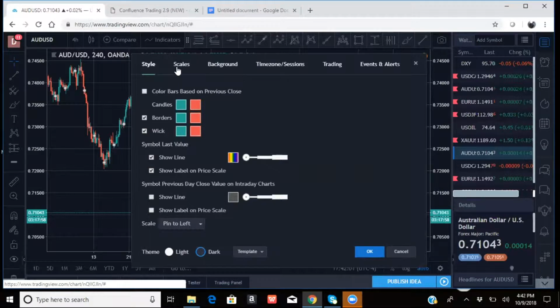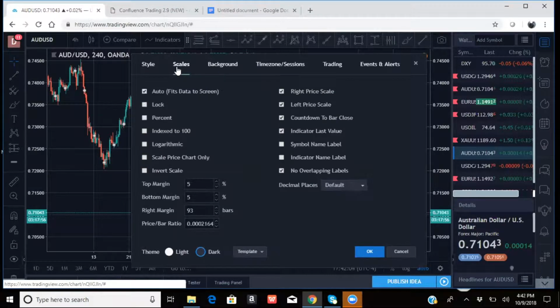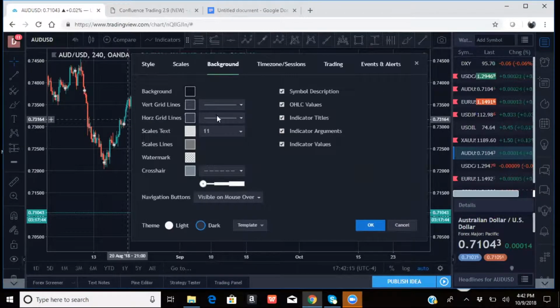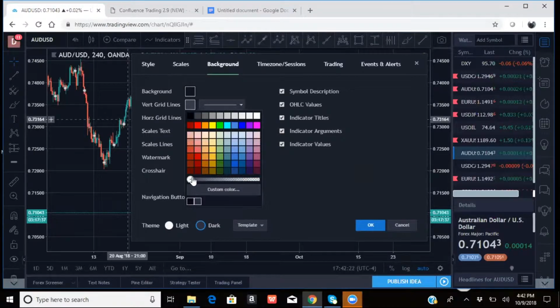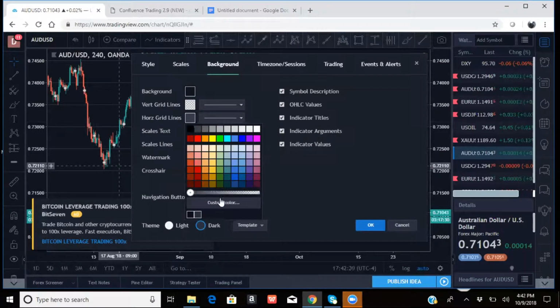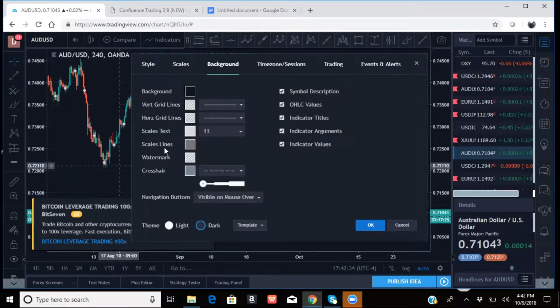As far as these scales and stuff like that, I wouldn't really mess with that too much. Background, like I said, just play with it to see what you can do. This is the background color, a blackish color. The vertical grid lines are there, and the horizontal grid lines are there. If you don't want those there, just change them to the same color as the background, or make them transparent, or do something like this right here. See how it disappeared in the background? The horizontal lines do the same thing, and they disappear. And that's actually how I like it.